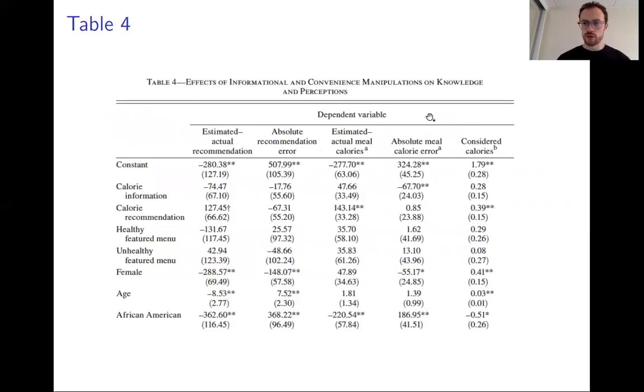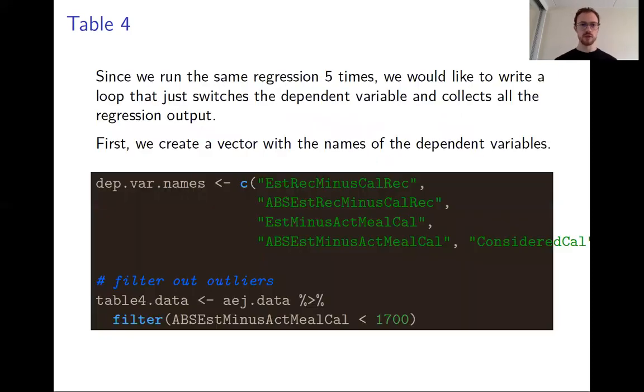And here you can see a screenshot from the paper. The regression specification is always the same, and they have these 5 different outcome variables. Since we have 5 different outcome variables and the same regression, it is a very nice example where we can just loop through all these outcome variables and run the same regression 5 times. And that's what we're going to do.